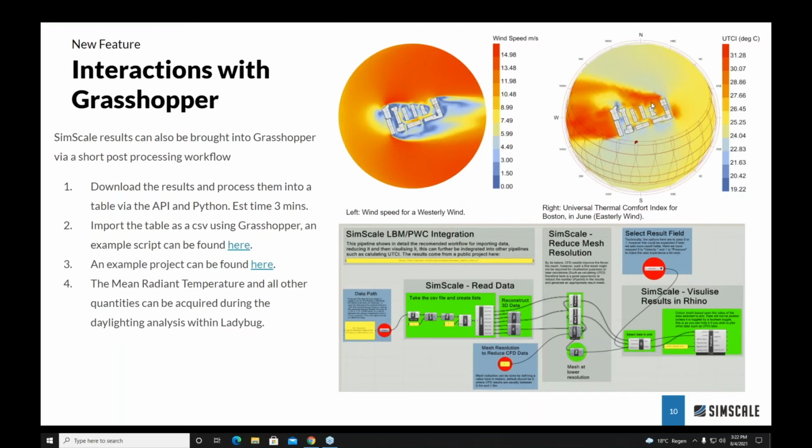Thank you very much, Richard. Great demo, thank you. I'm here just to give an update on the external thermal comfort side of things. This is a naturally evolving project that we've got going on that's really a workflow to generate these UTCI values using SimScale results.